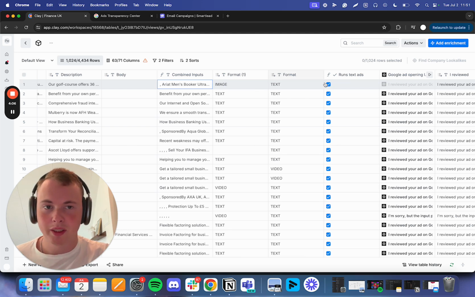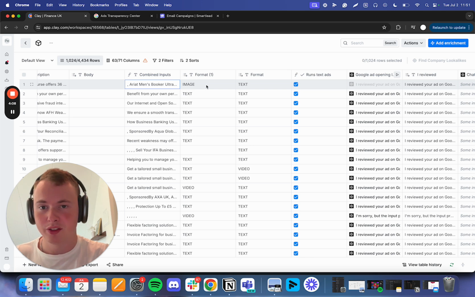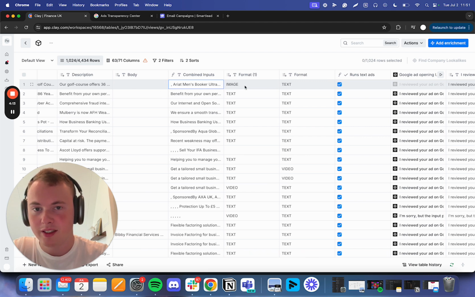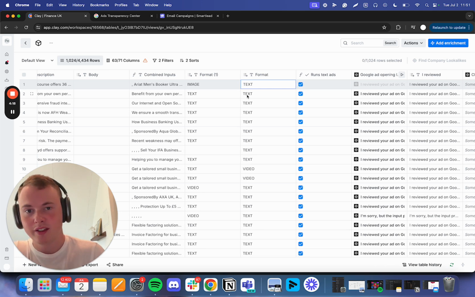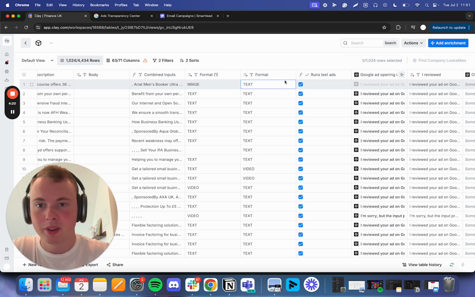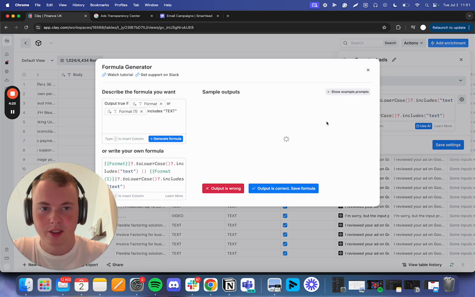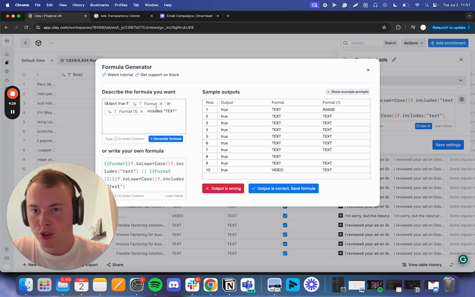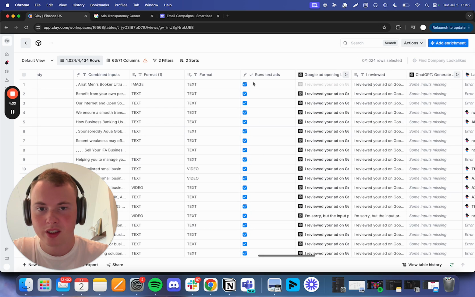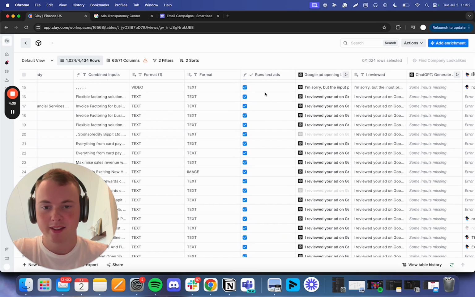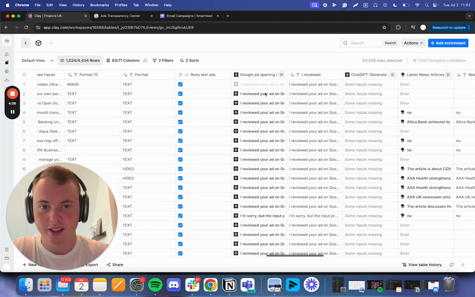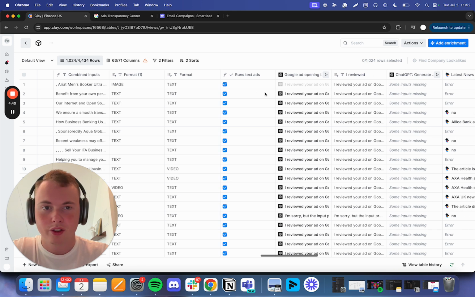And then we also have the formats of these 2 different ads. For example, this company has a Google ad with an image and also a text, and we only want the ones who are running a text ad. So we have this formula right here to determine if they're running a text ad or not. Let's see if I can open it up. Okay, here we go. I just have it output true if format or format 1 includes text. So it determines if they're running a text ad or not. I named it runs text ads, and as you can see, these are running text ads, which is good. We can then use this information to write a nice opening line.